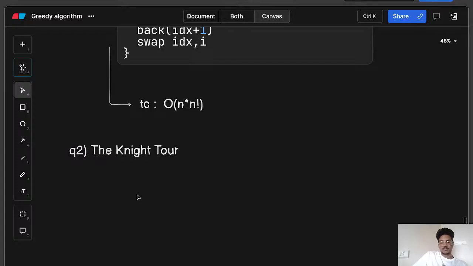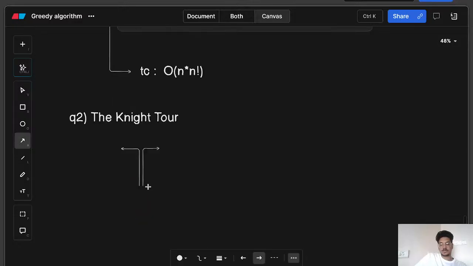The movement of the knight looks like this: two steps up and one step right, in all directions, two steps and one step perpendicular. We can see there are eight directions, so the knight can move in all eight directions.